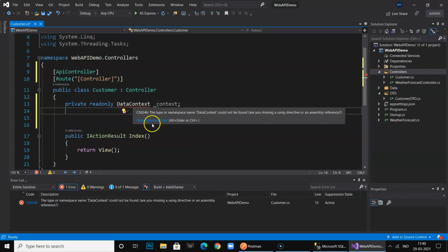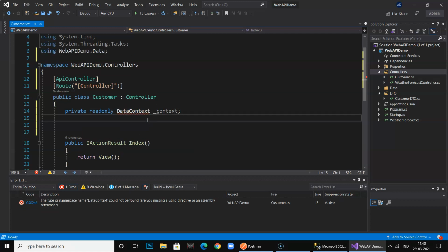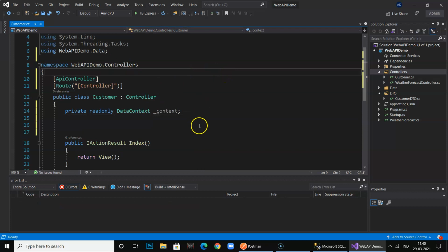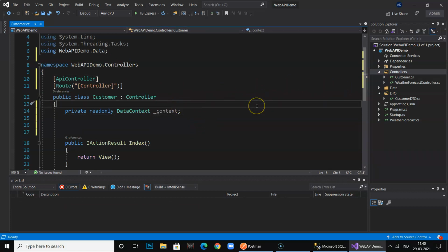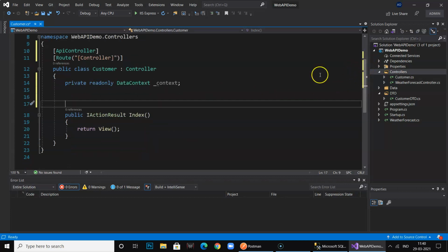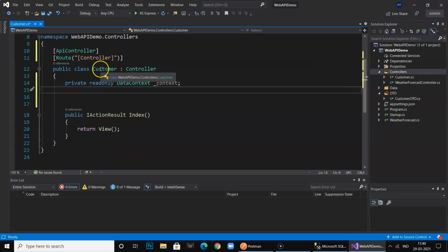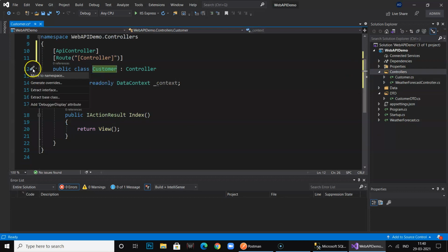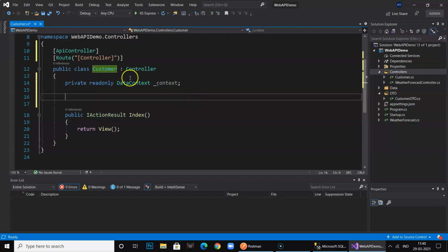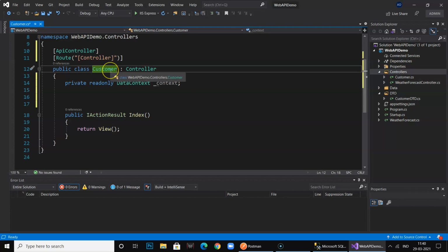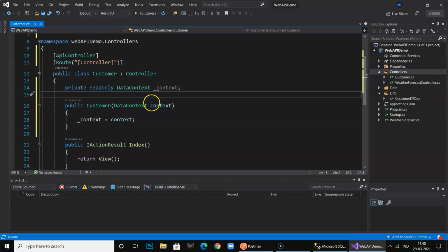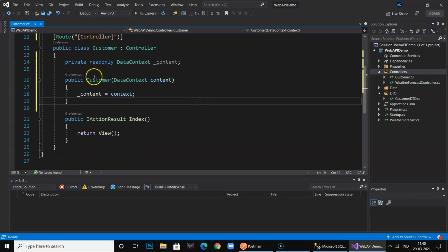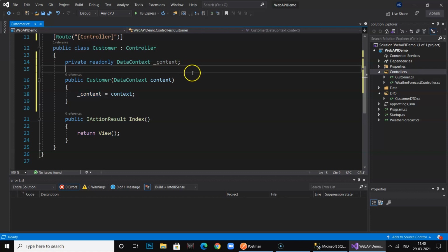Now we need to refer to the using web demo, and let's inject that into our constructor. It doesn't have a constructor, so let's create one using generate constructor. See, this has automatically generated a constructor, and this constructor is taking DB context as a parameter and passing it to our private variable context.